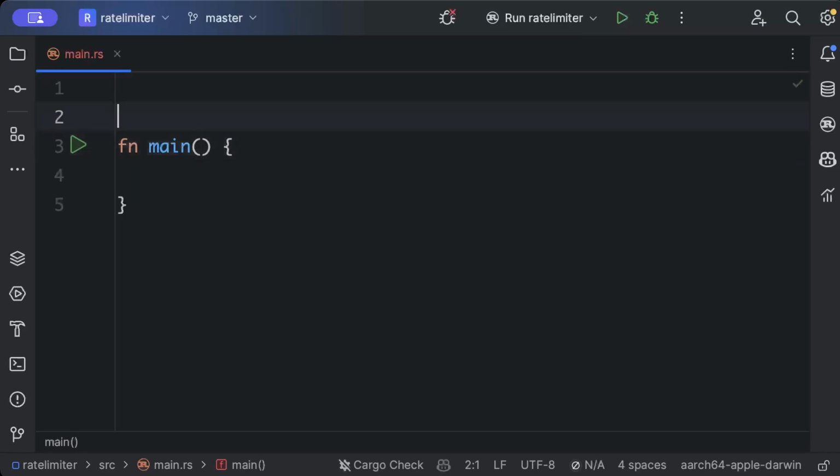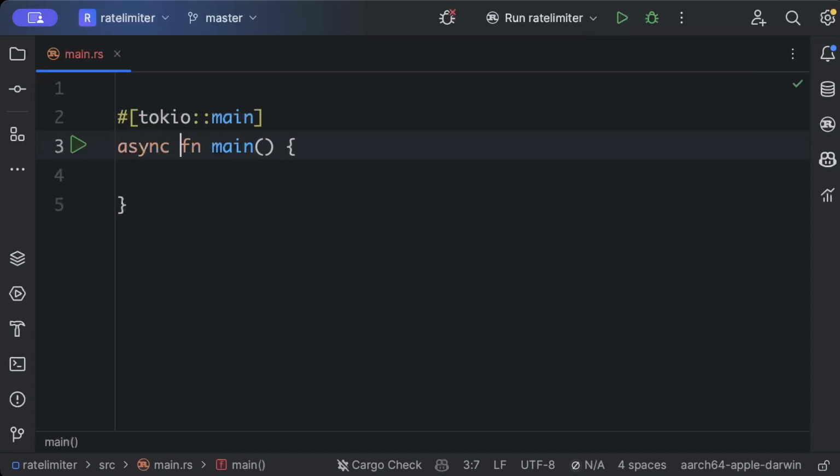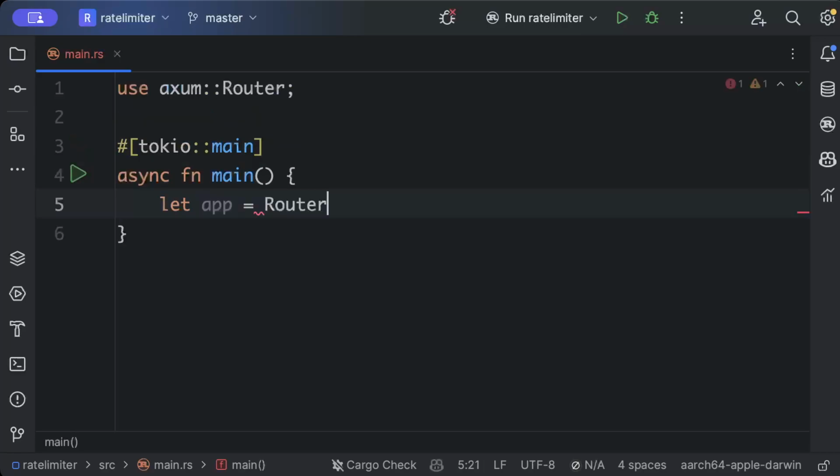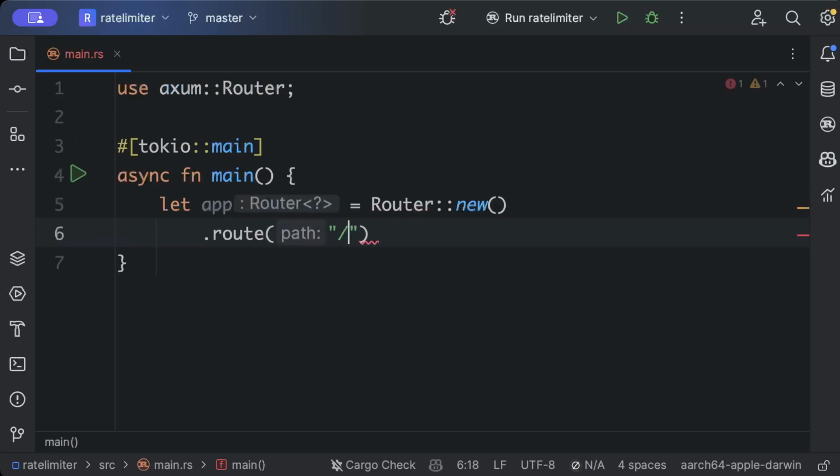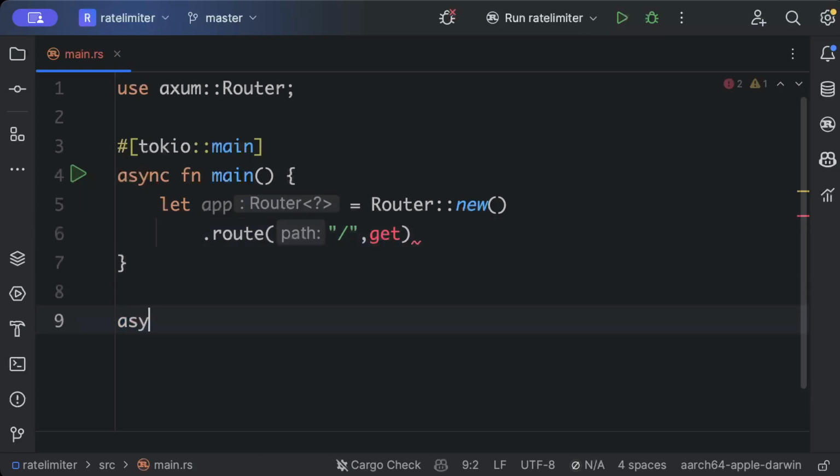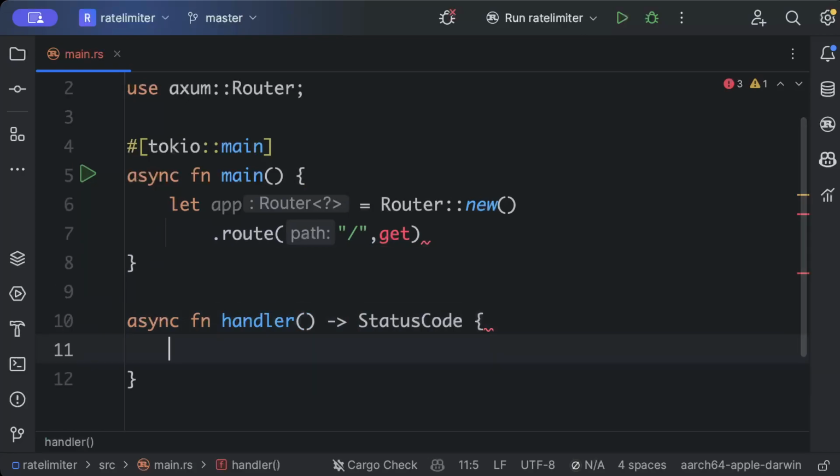And here, first of all, we'll make it tokio main and make this async. And let's add our app. So we'll just say let app equal Router new. And let's say we have a route which is slash, a GET request, just a dummy GET request. So we'll add the handler, and it just returns the status code. So here we just return status code as OK.